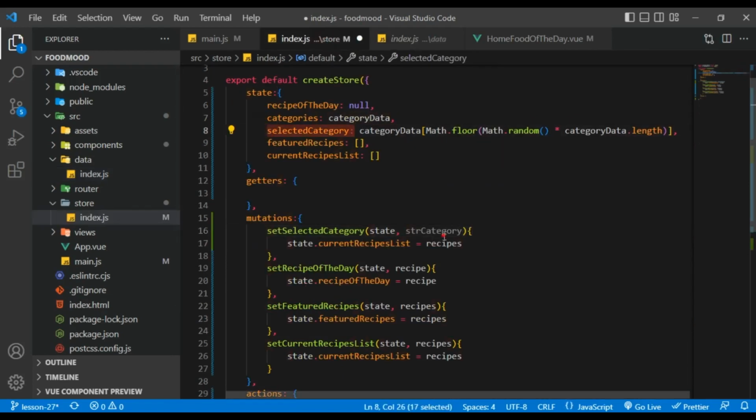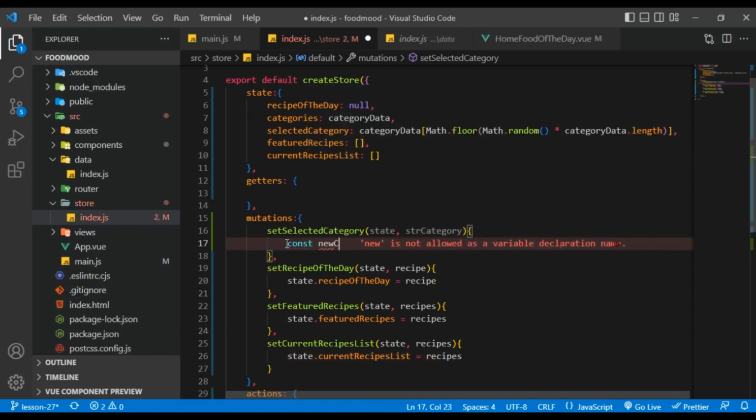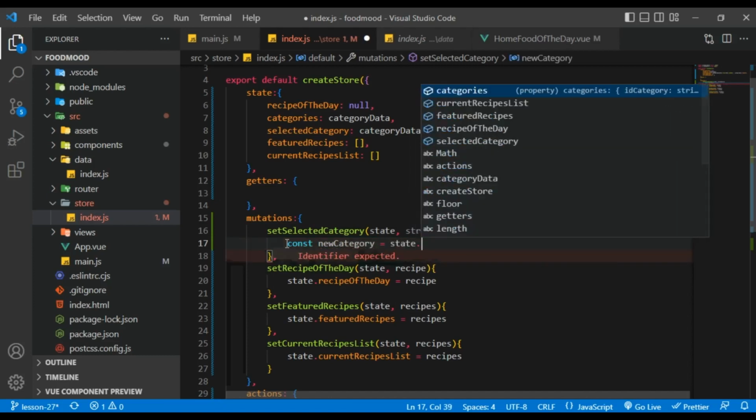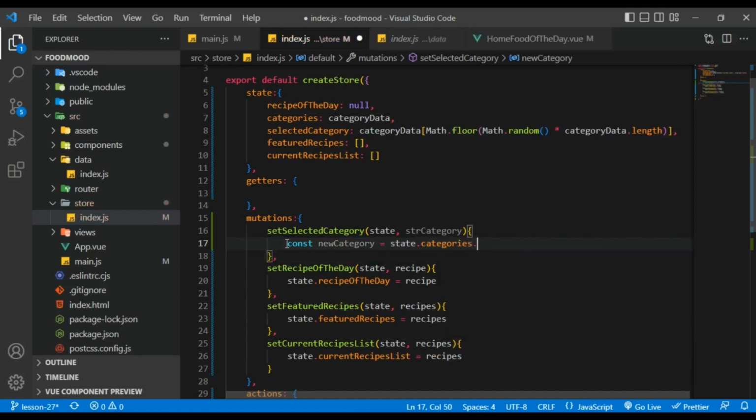All right, so what I'm essentially going to do is just use a filter. Let's use a filter method. So I'm going to say const newCategory is going to be equal to state.categories.filter.